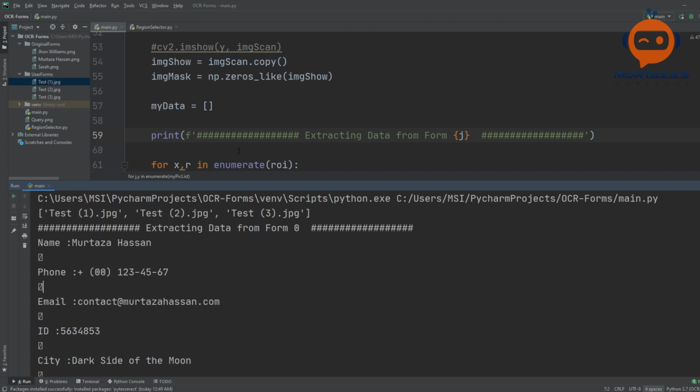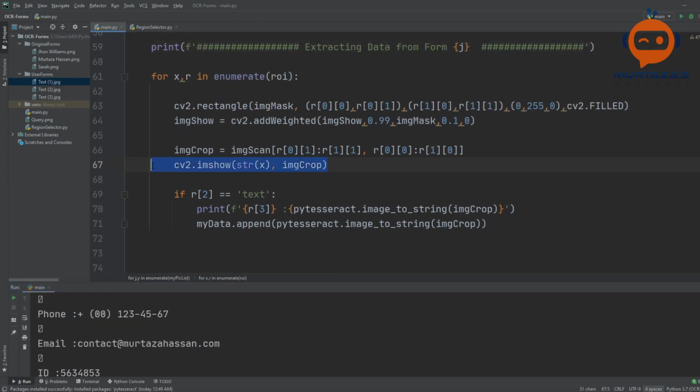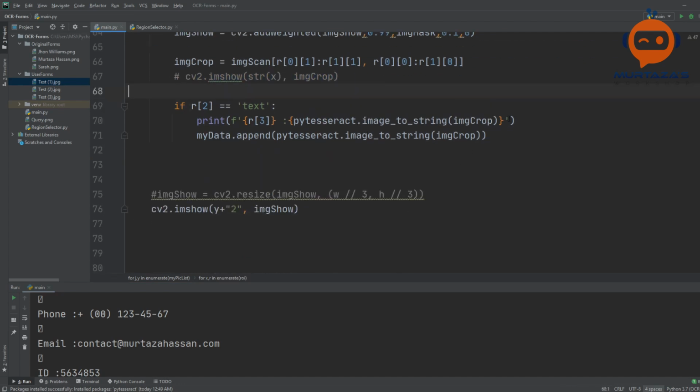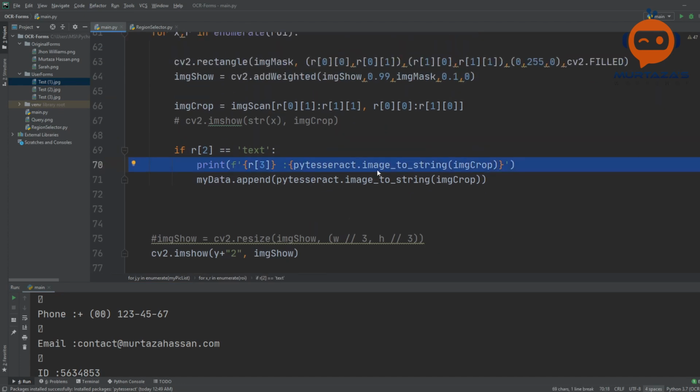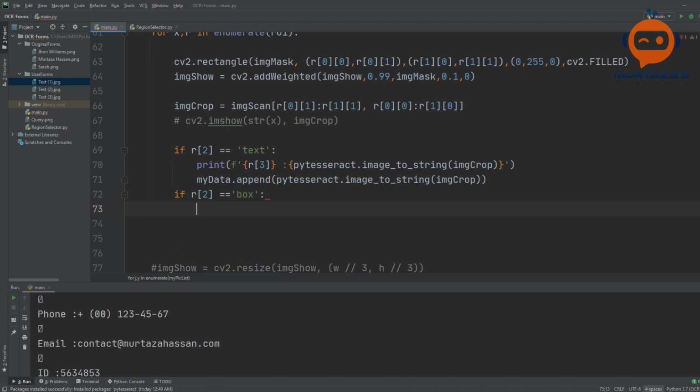Okay, so next what we will do is we are going to, let's bring it down here. We can remove this because we don't need to print this out. And then we will keep this here. And then we are going to write that if, let's say R2 is basically equals to box, then we are going to perform some other action. So those other actions are basically, first of all, we are going to convert it into gray.